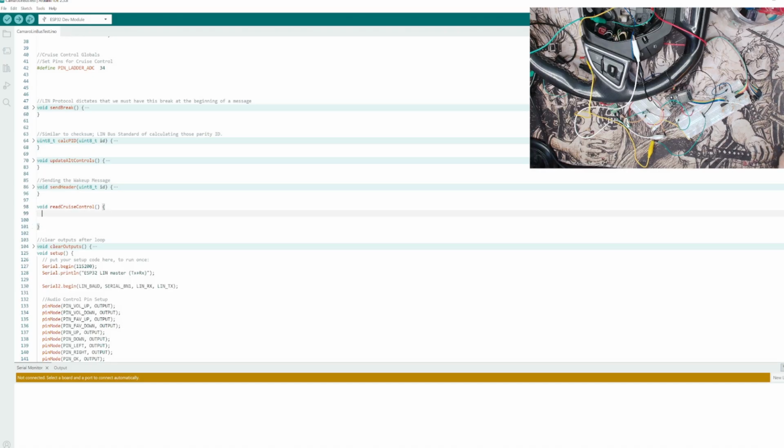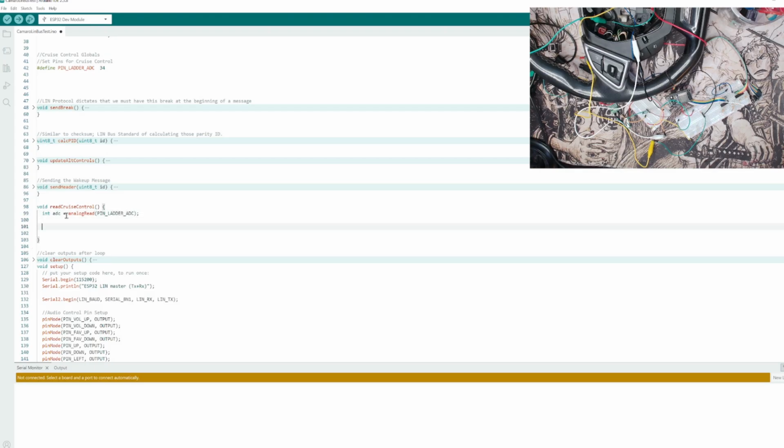And so the first thing we really just want to do is read what ADC we get when we set up or kick off and send a voltage through our cruise control button. So the first thing we're going to do is analog read pin ladder ADC. Okay, and let's do serial.print ADC.